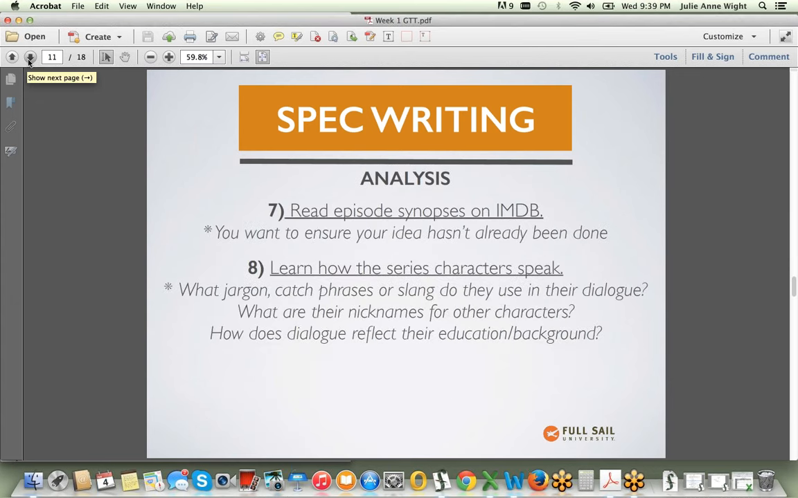All right. And then if you are going to spec a series that has been on the air for a while, you want to make sure that your episode idea hasn't already been done. And you want to get a sense of the types of storylines that they do. So let's say we're going to write an episode of The Good Wife. That show's been on the air at least 5 years. Watching 5 years' worth of The Good Wife is probably a lot of time to commit.